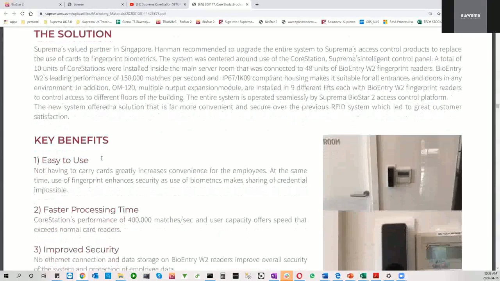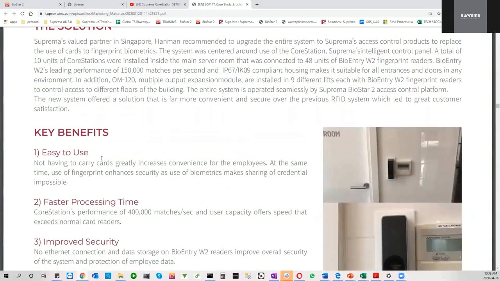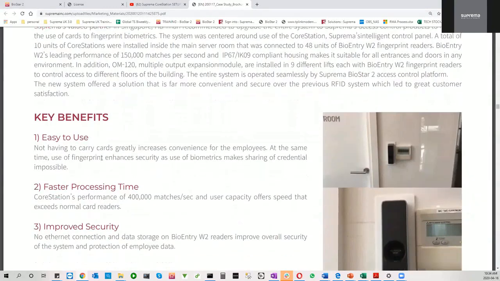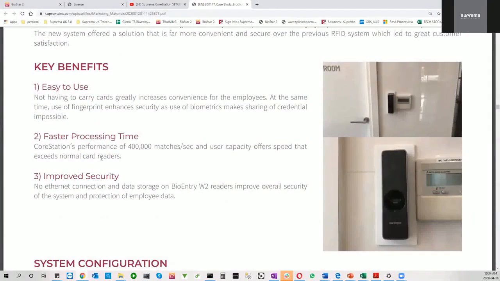So the solution was definitely the CoreStation, the OM120 biometric reader, and also the BioStar 2 software. Key benefits to take from that are easy to use, fast processing time, and improved security.